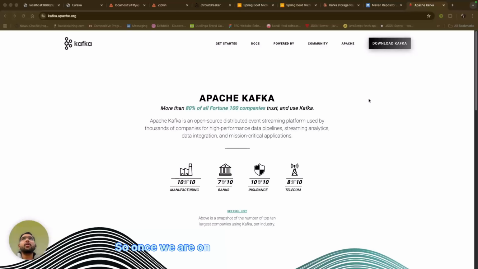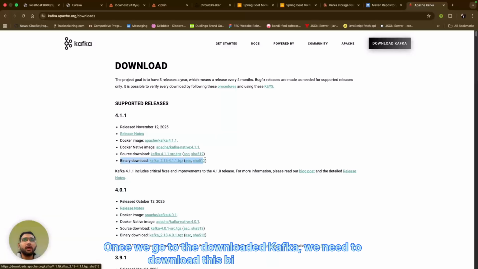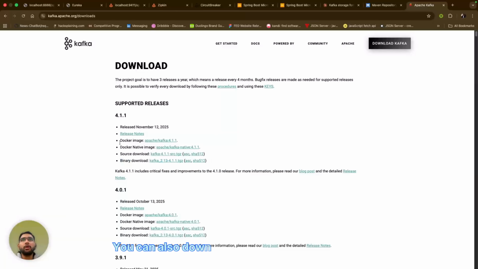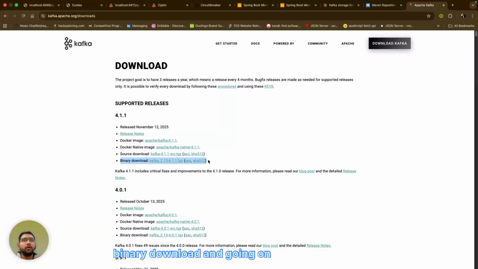Once we are on this Kafka website, we can see here we have a Download Kafka option. We need to go to Download Kafka. Once we go there, we need to download this binary download. You can also download a Docker image, but in this video, I'll be downloading the binary and going on to the process.